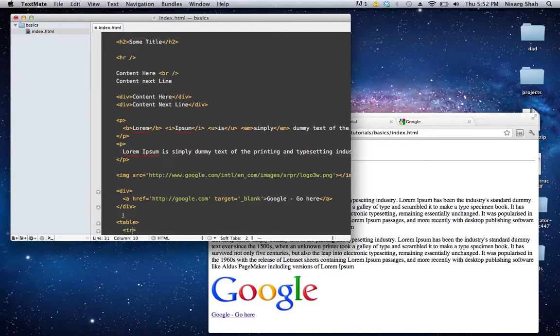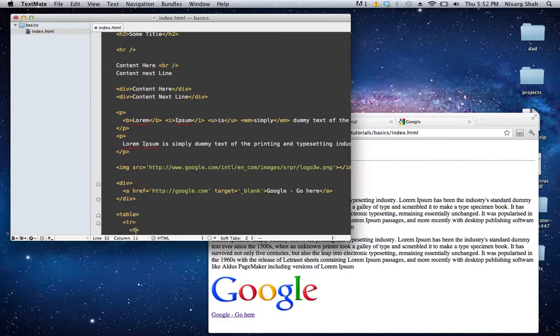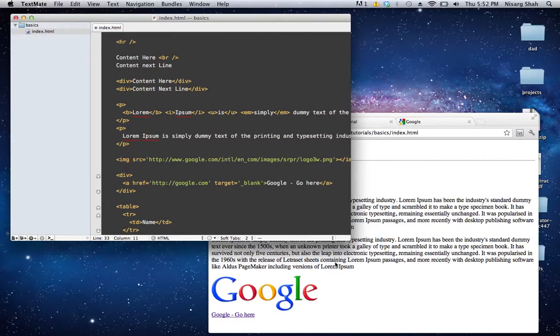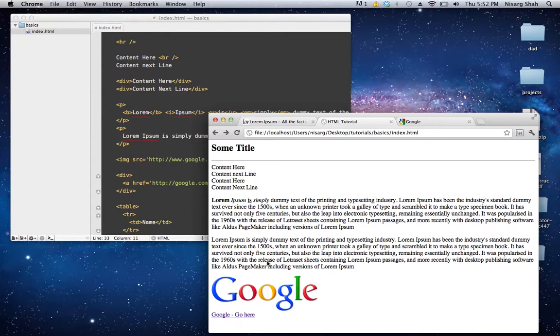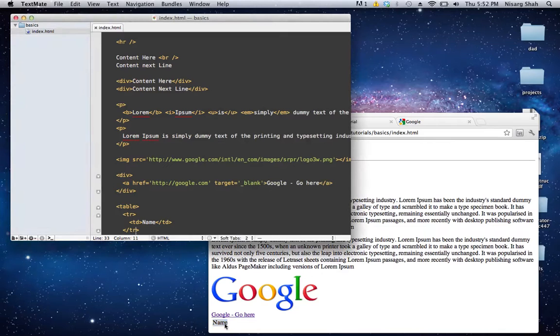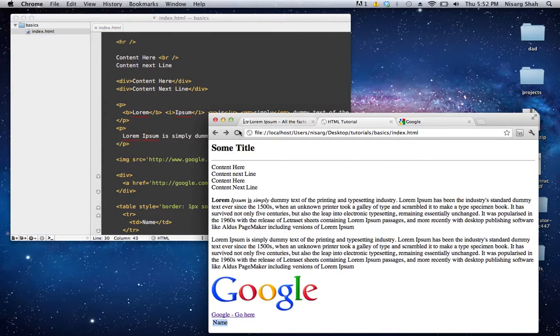Now the tr tag is a row. So if I want to add a row and I want to make a column, this is a single column, so I can name this name. So if I show you how this looks, if I refresh this, you'll see that it says name on the left side. Now if I want to add something else next to it, let me add a border so you can see how it looks. So if I refresh this, now you'll see a border around the table which says name.